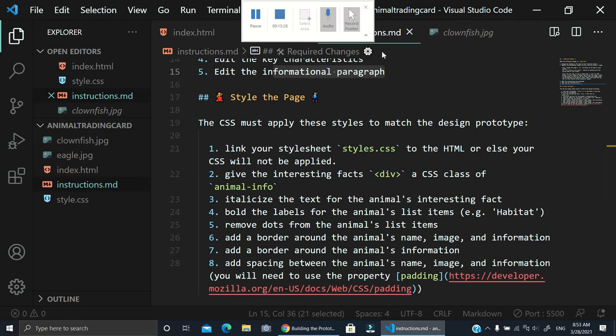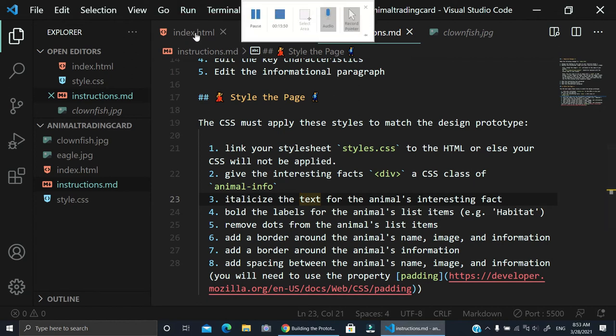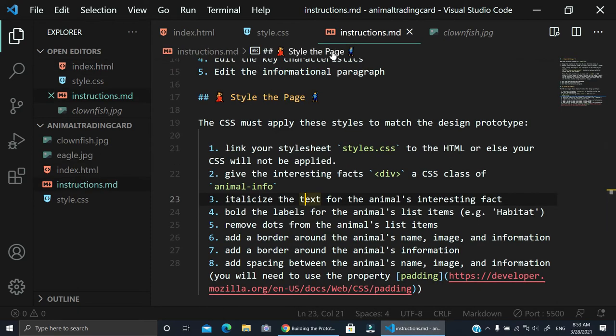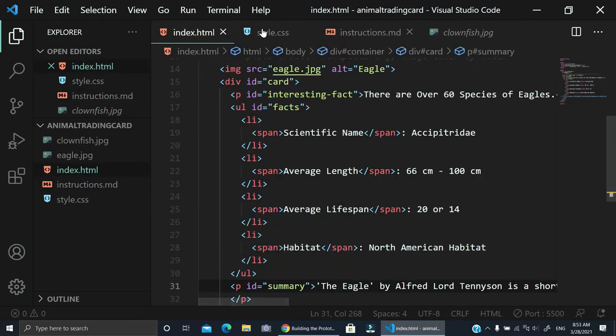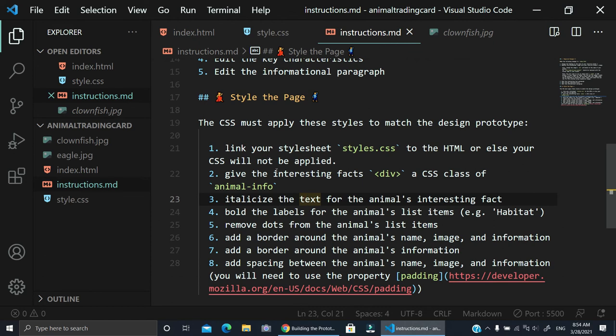From now, style the page, so we must do this style. Link your stylesheet style.css to the HTML. Yeah, we already did this. Okay, give the interesting facts div CSS class of animal-info. So here the interesting facts, and we'll give it a class, animal-info. Give it a class. So here give the animal dash info.